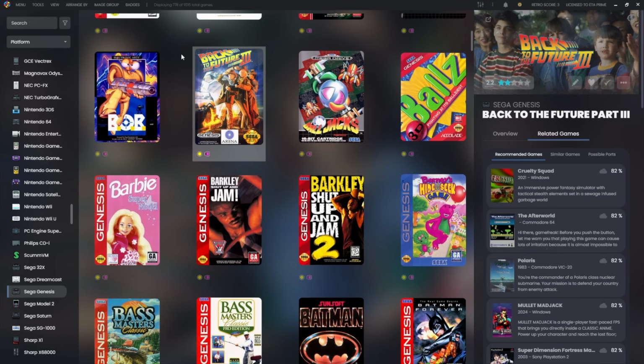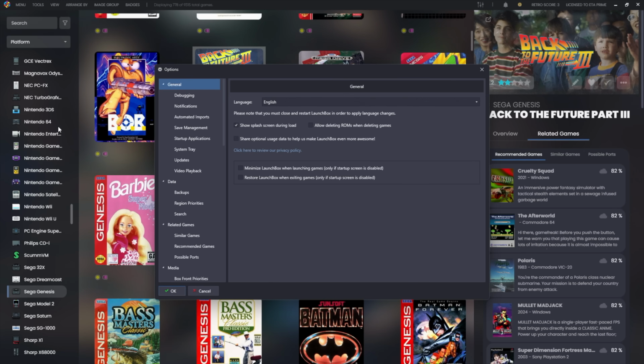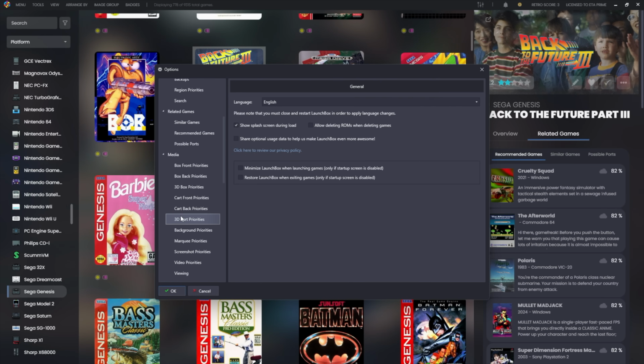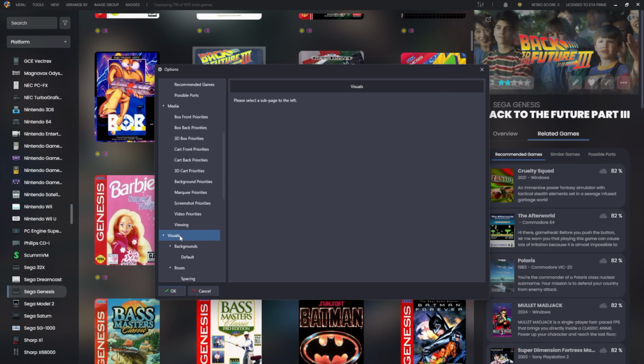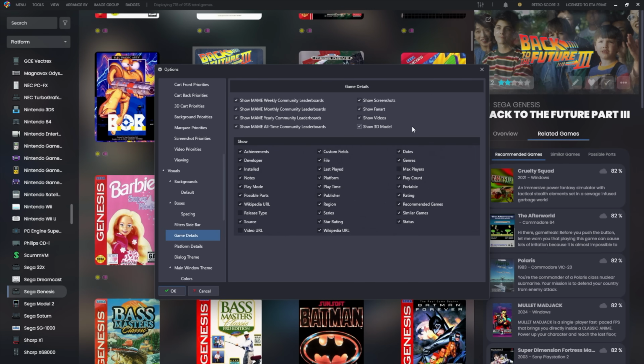We've also added the ability to remove the related games section from the games detail view. Basically, we're going to go to our options. And from the visual section, if we scroll down a bit, we've got our game detail section. And from here, we can disable the recommended games, the similar games, and even the possible ports section. So this can totally be disabled from the games detail if you don't want it over there. You can clean it up a bit if you want.